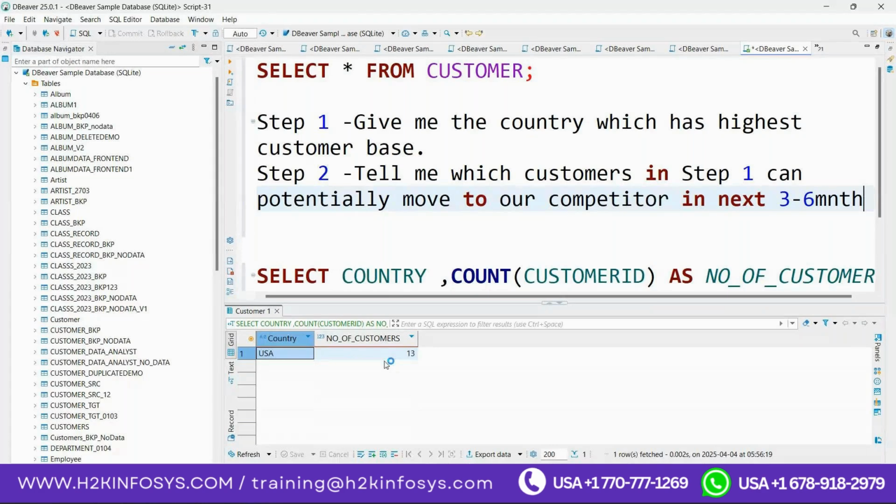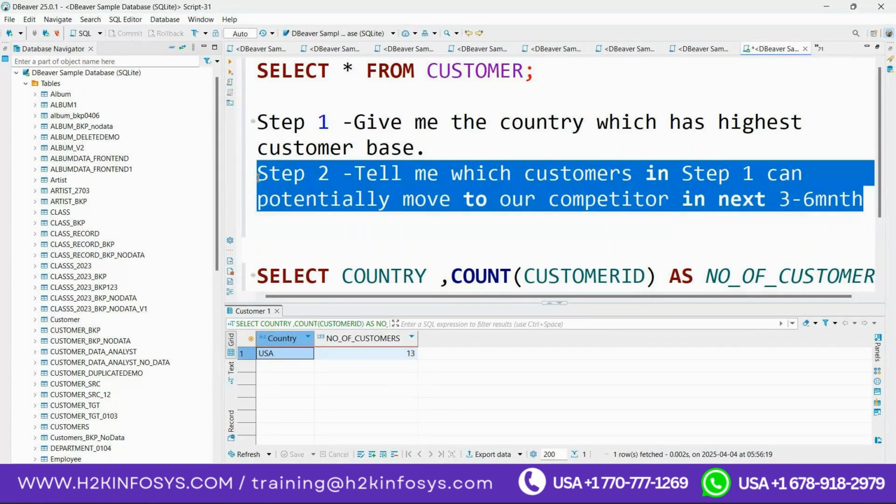But the point here is, if business asks us the second question, tell me which customers in step one can potentially move to our competitor in the next 3 to 6 months. Because in the present modern day world, as a consumer, I have a lot of options. If provider X is not giving me good service, I have options to go to provider Y, with a swipe on my mobile. So options are huge for customers, so businesses want to ensure that they give them the highest level of customer experience, so that customers do not move from them to their competitors.